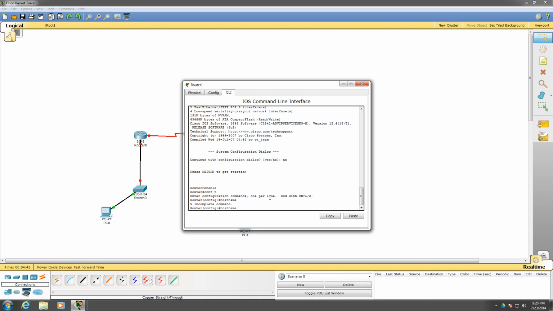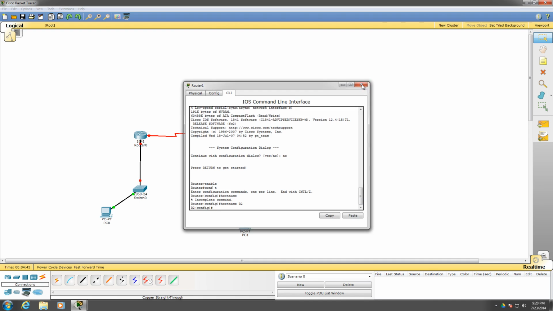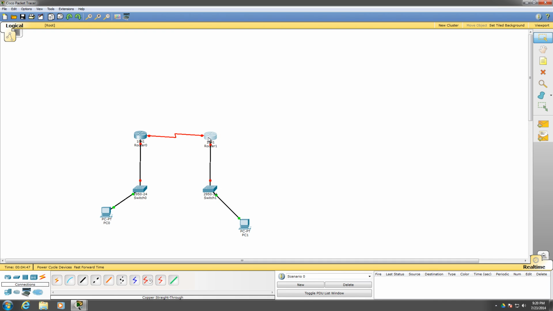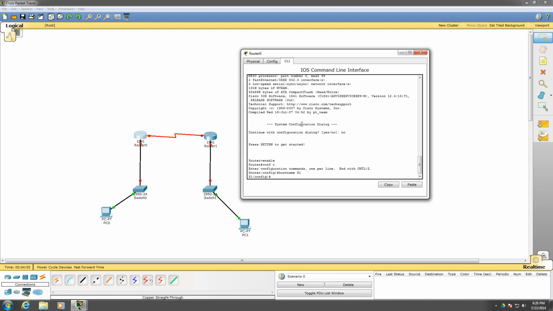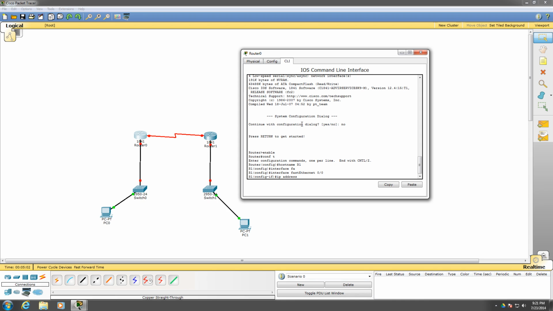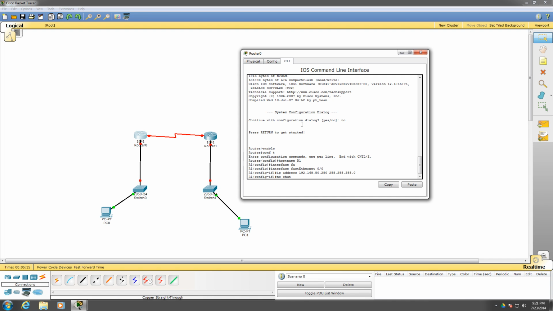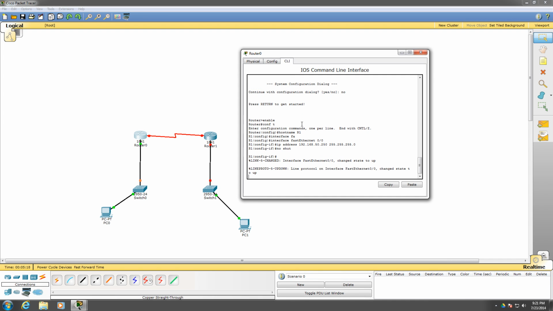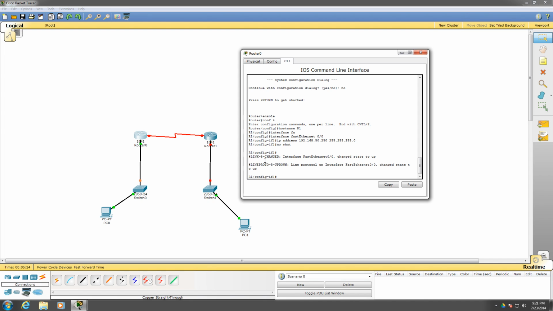Oops. Once we've done that, we'll set up the IPs. Go ahead and make these live, so we'll do no shut. Immediately we can see that the line goes up, which is good. And we'll go ahead and exit.